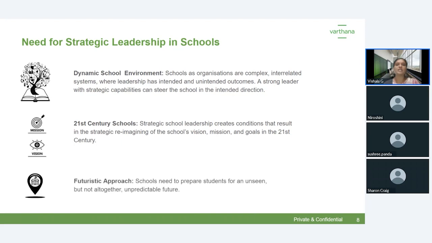And futuristic approach: we all know that today's students who are studying in the school will go for a job 20 years later. But when they're studying in the school, are they getting whatever is required for them 20 years later? Are they getting those kind of skills? I'm not saying we know everything that is required after 20 years, but definitely we can foresee some of the things and we can inculcate it in the school. That is why strategic leadership is very, very important in schools.